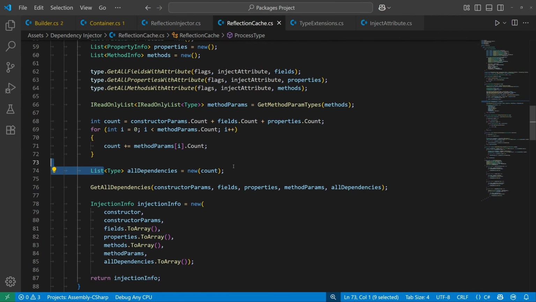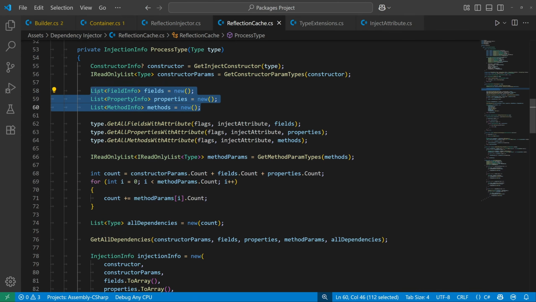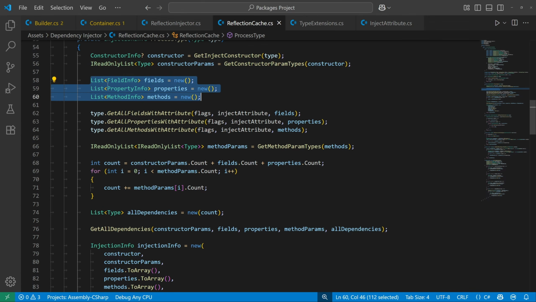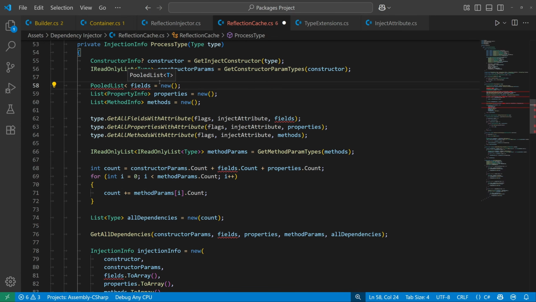Alright, so for these lists, to try and avoid so many allocations, we are going to replace all of the usages of the regular list class with something else. We are going to use a pooled list, and this is another utility class that I've already implemented, like the type extensions, which I'm not going to be covering in detail in this video. But like I said previously, all of this code is going to be publicly available, so you're free to check it out and use it.